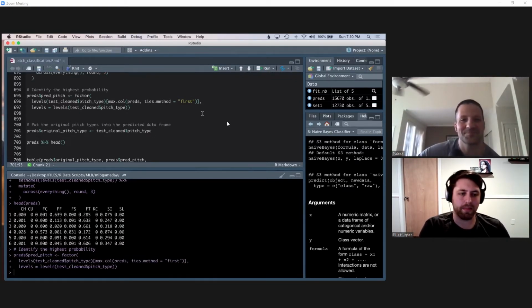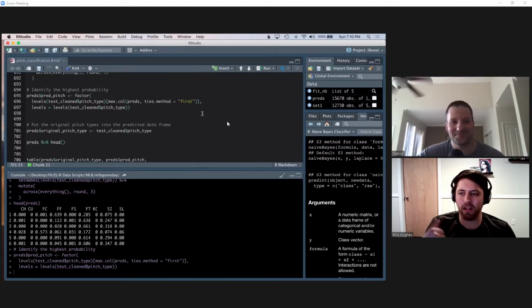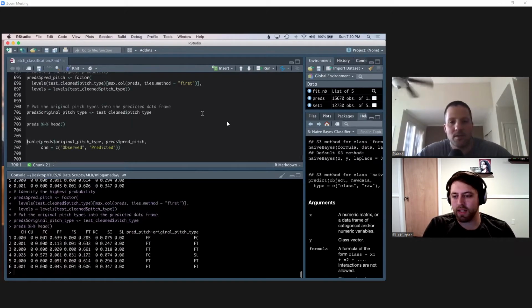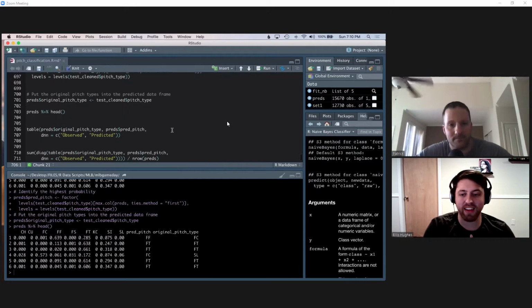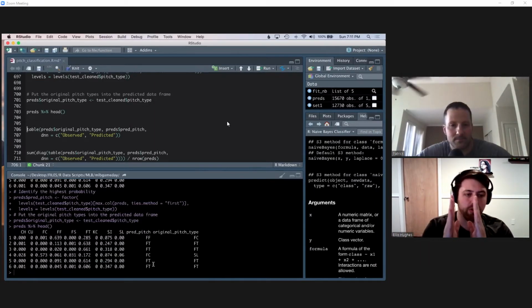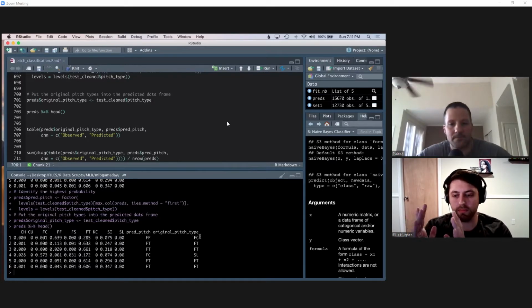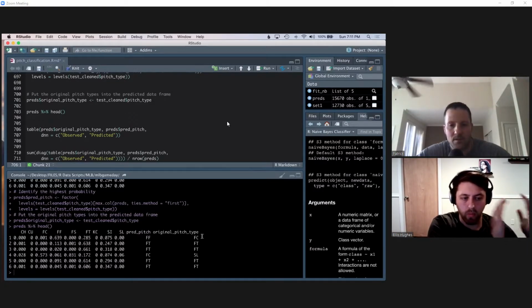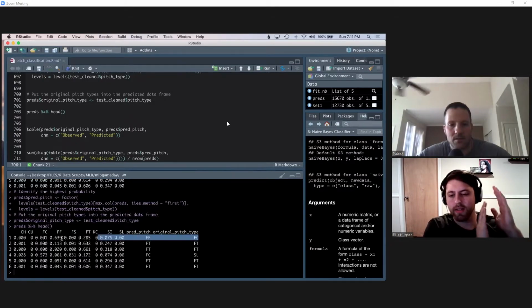So this is how we get the actual predicted pitch. We add a column, pred pitch, and this is our prediction. We'll run that. And now we also added the original pitch type as well because we have that information. So now these are the predictions of the model, the percents, the actual called prediction based on the maximum percent likelihood, and then the true pitch type based on the data.